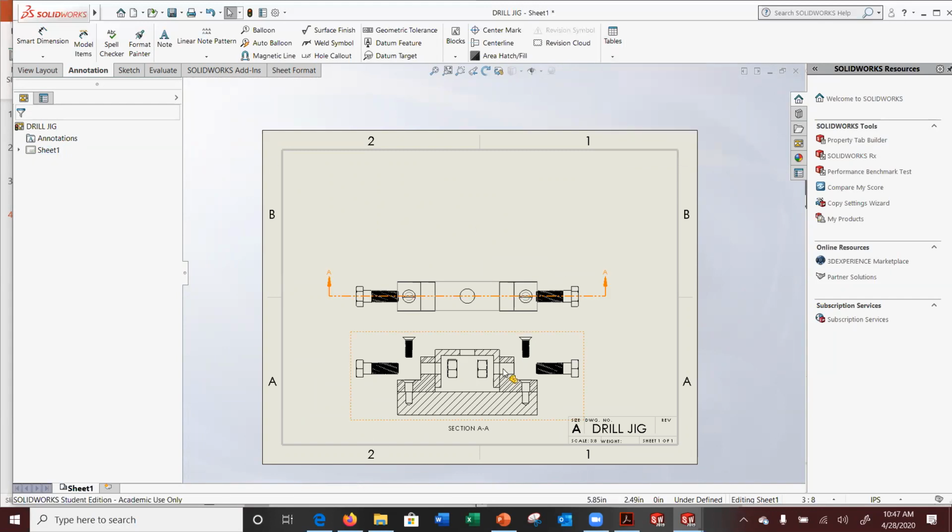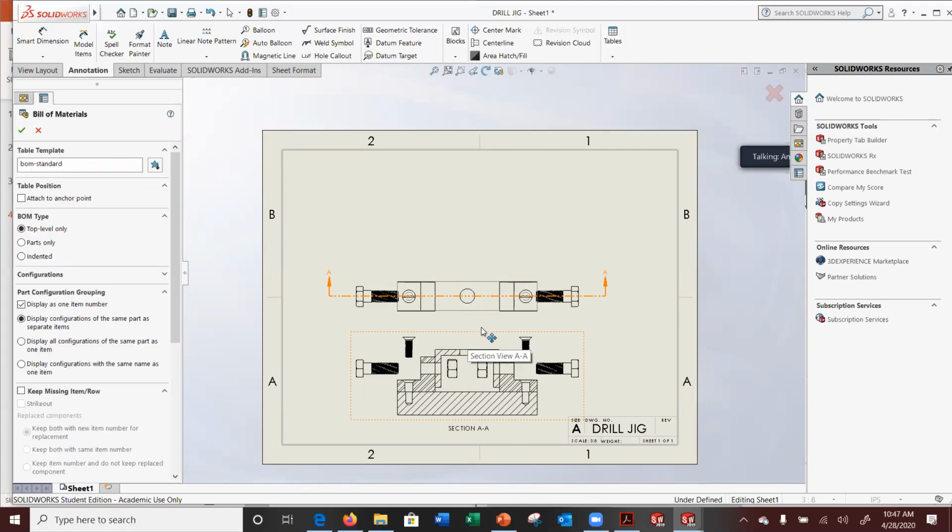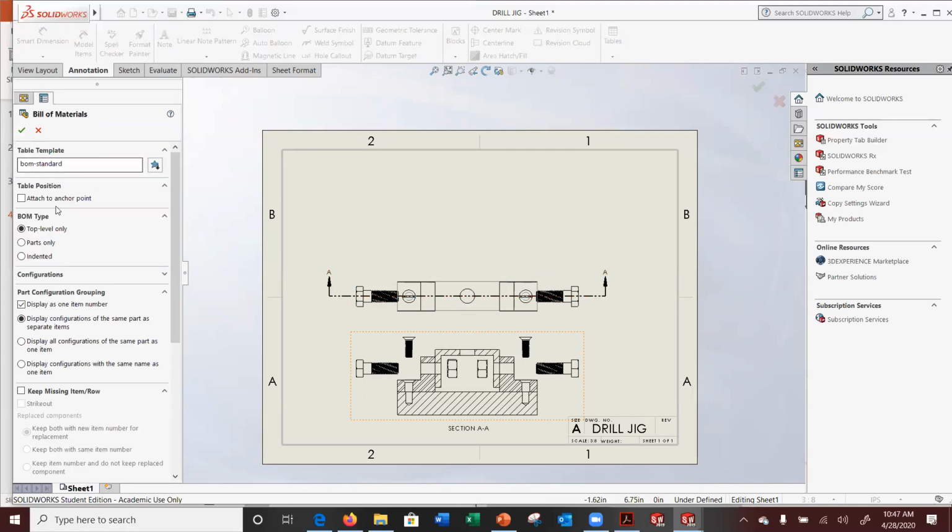So once you have your views settled, you obviously need bubbles so people know what's what, and you need the bill of material so people know what components are what components. So under the annotation tab on the far right are your different tables. You pick bill of material, you select the item, it doesn't matter which one, it's the same thing. You do have a choice of levels, top level only, parts only. Now, I do have to explain this one.